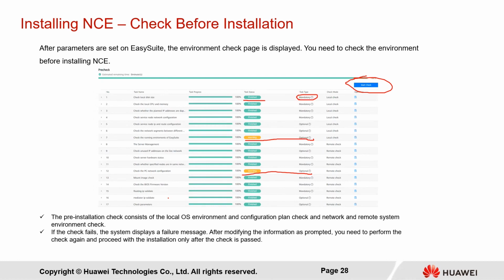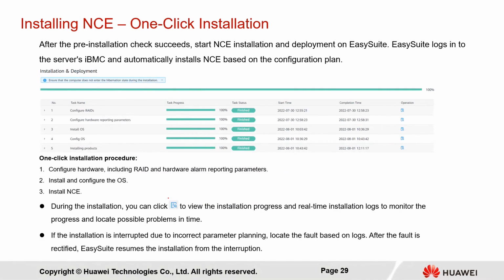If the check fails, the system is going to display a failure page. After modifying the information as prompted, you need to perform the check again and proceed with the installation only after the check is passed. And finally, NCE installation will start. EasySwitch logs into the server's IBMC page and starts to install the NCE on the server based on the plan parameters. You can view the process on this page. If any fault occurs during the installation, an error message will be displayed, and after you rectify the fault, installation will be resumed.